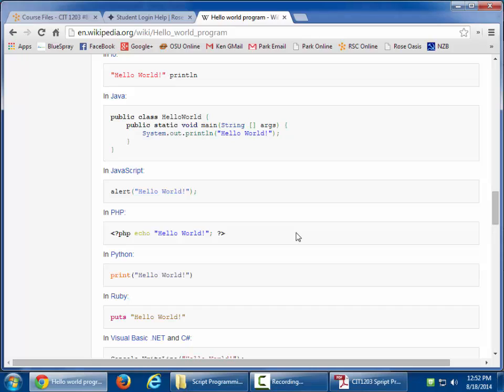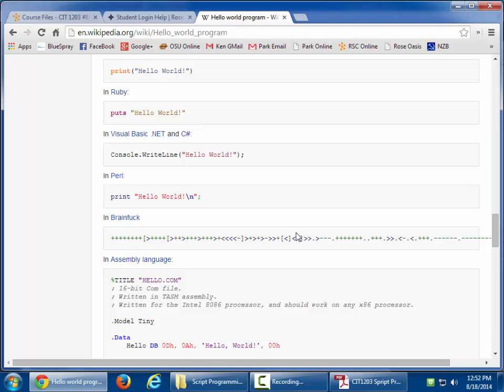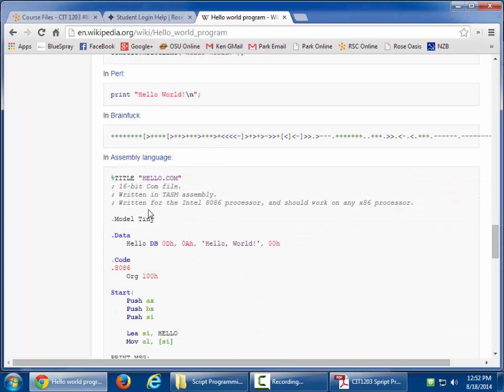But that's one line on a properly formatted web page installed on a web server. So that's kind of cheating. Okay? But they have every language. Look at that. Okay? Assembly language.